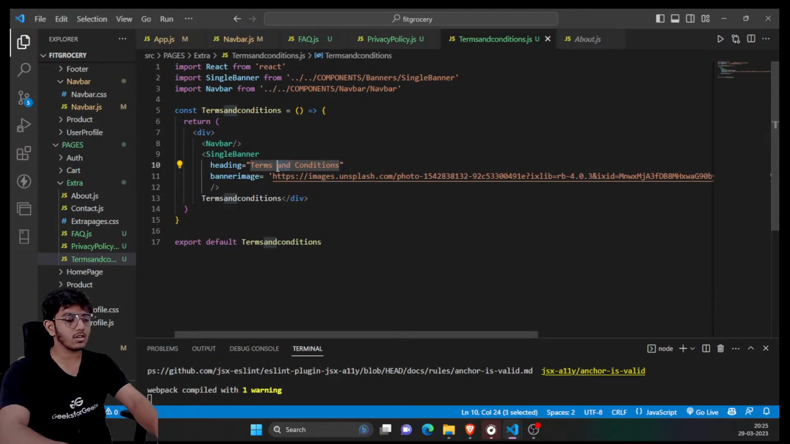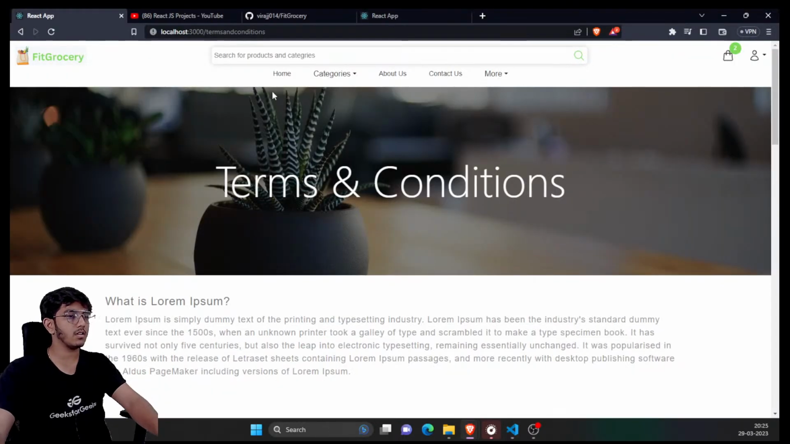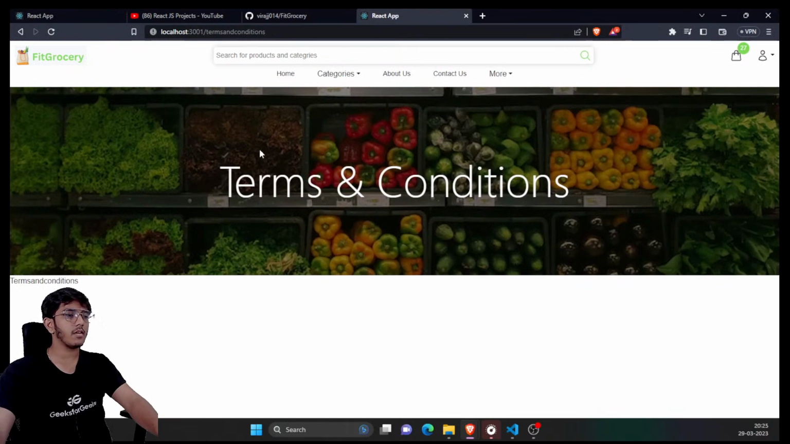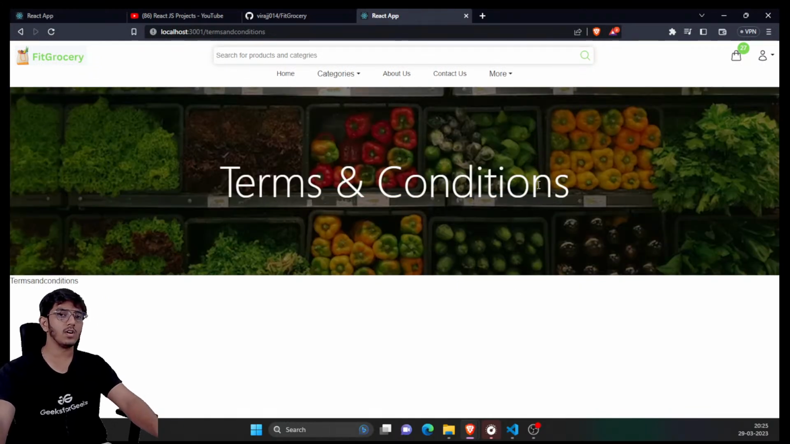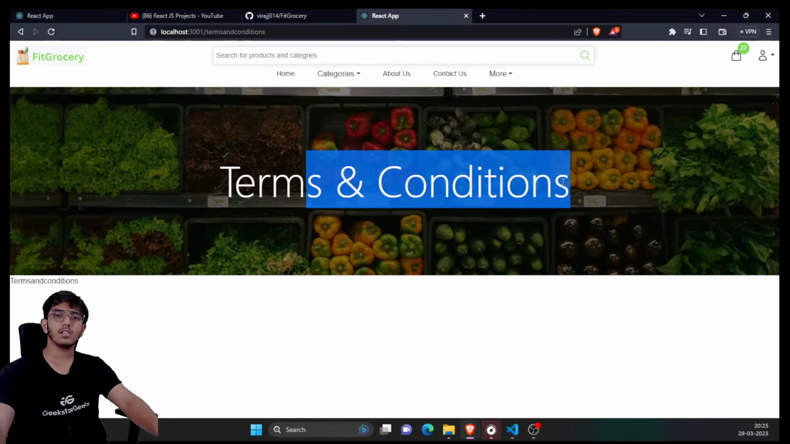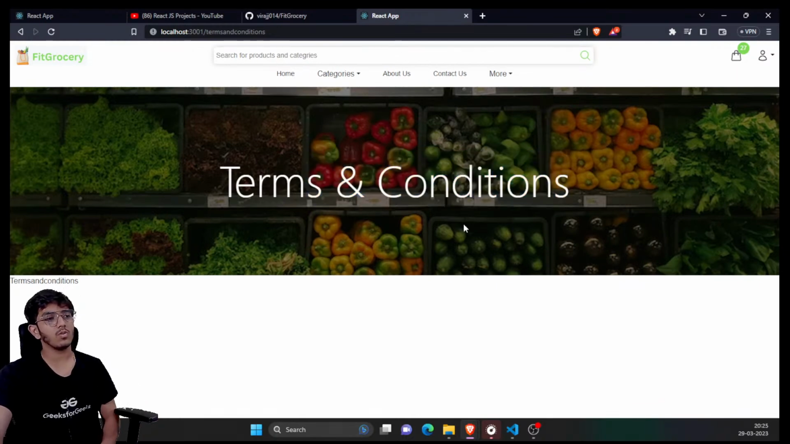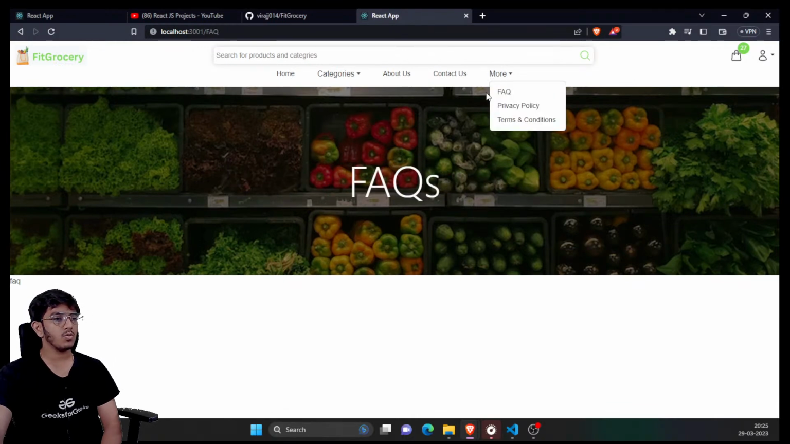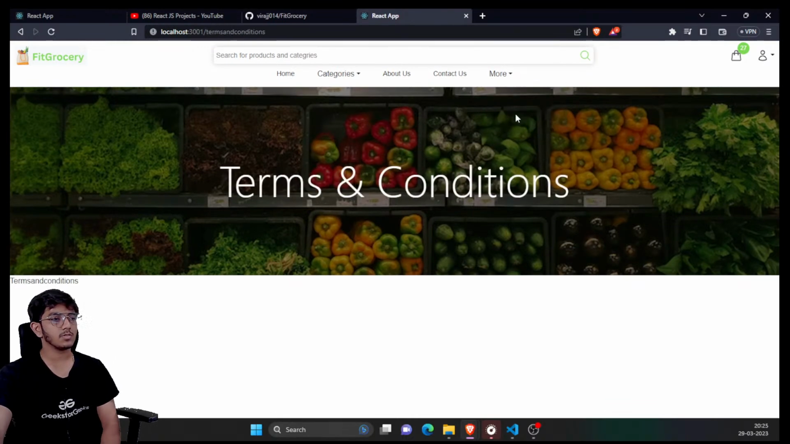All right, so right now instead of that I'll just be passing and okay, let's see. Okay, now it's in a line. Maybe that's because of the size of the H1 tag. Don't worry about that. We'll figure that out in the responsiveness section. Okay, but yeah, you can see that it looks fine. All right, so if I visit the FAQ page, FAQ, privacy policy, and the terms and condition.